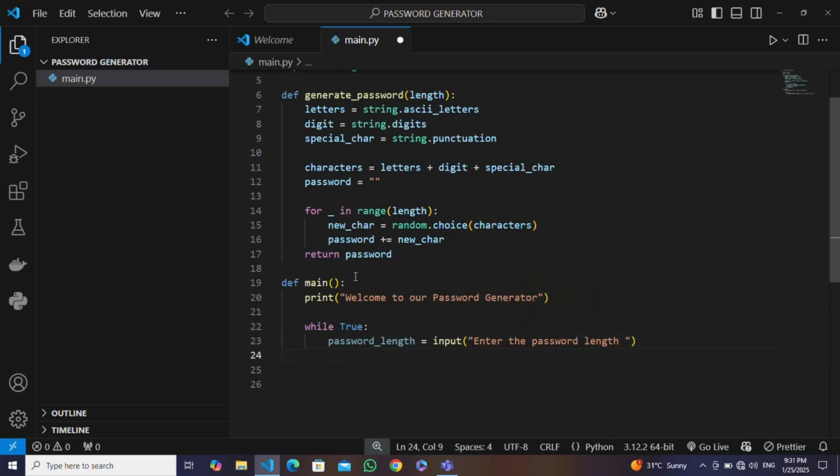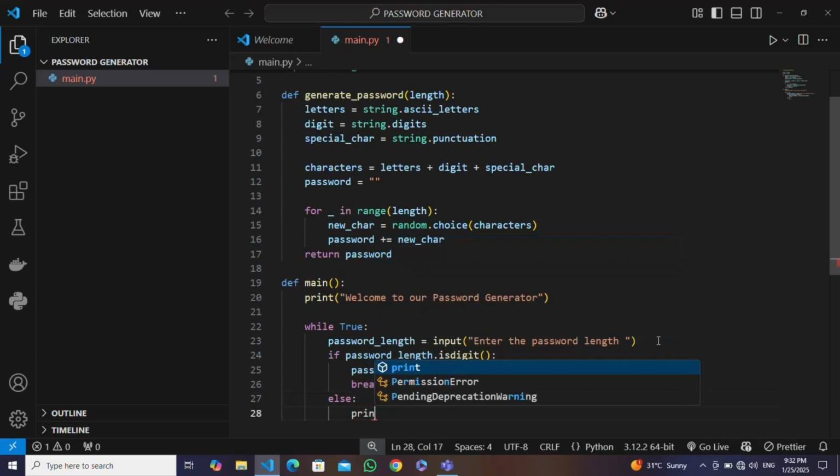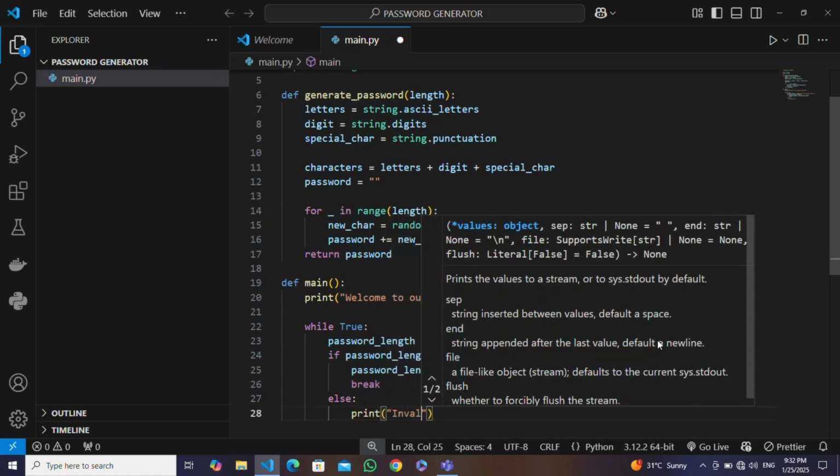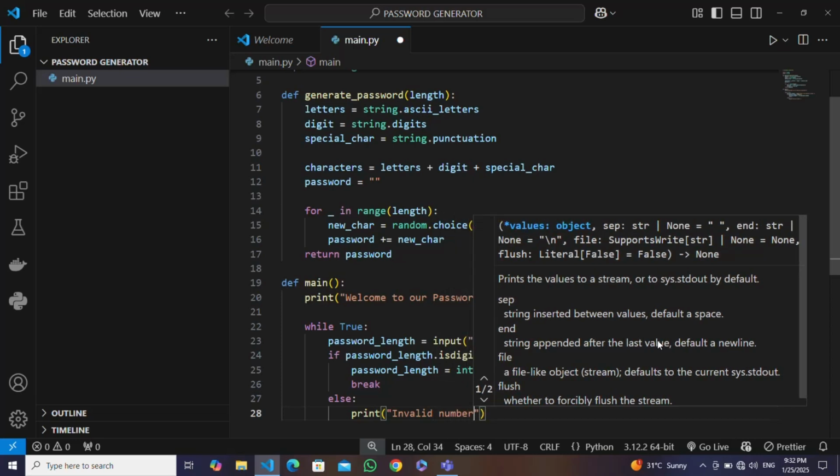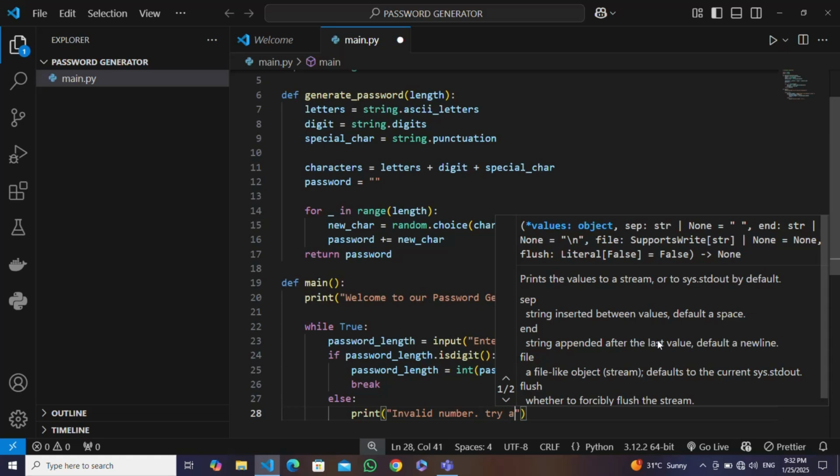Then I'm going to check if the password length they are giving us is an integer value. Then I'm going to say if the password length dot is digits, then I'm going to convert it to an integer type. I'm going to say password length is equals to integer of my password length. Then I'm going to break out of this while loop. Else, I'm going to say invalid number. Try again.